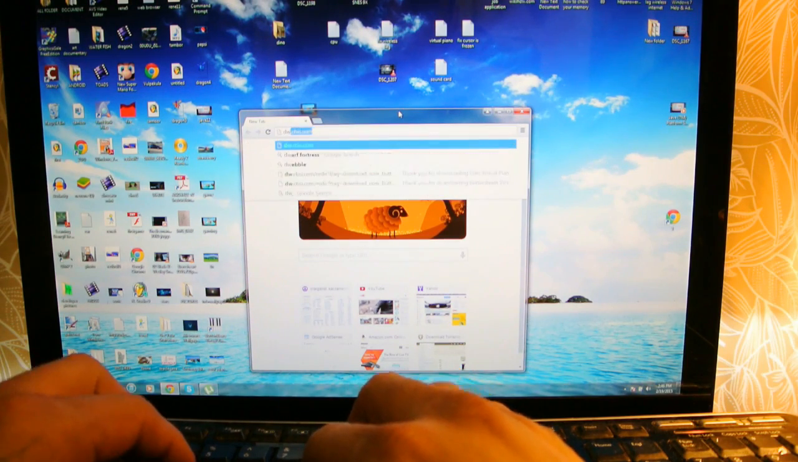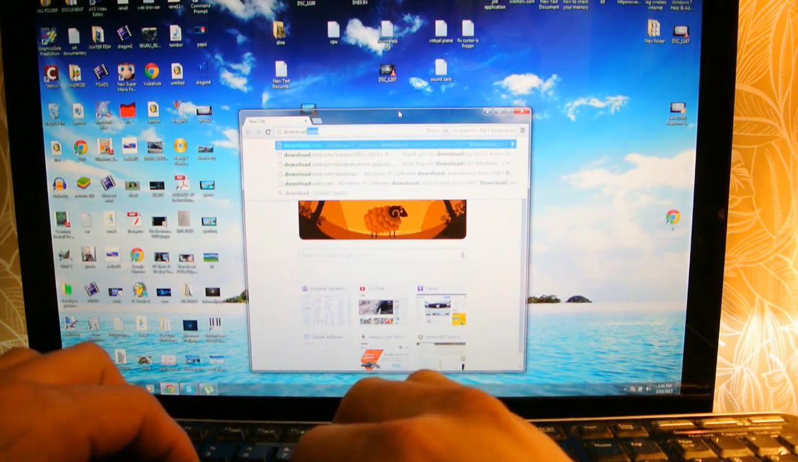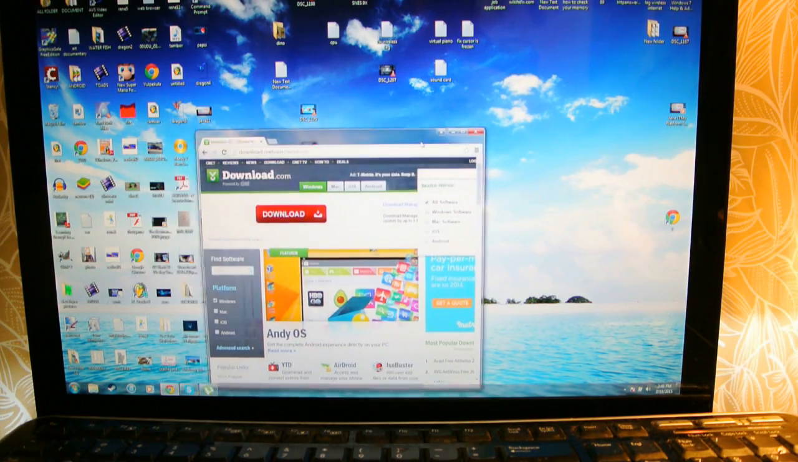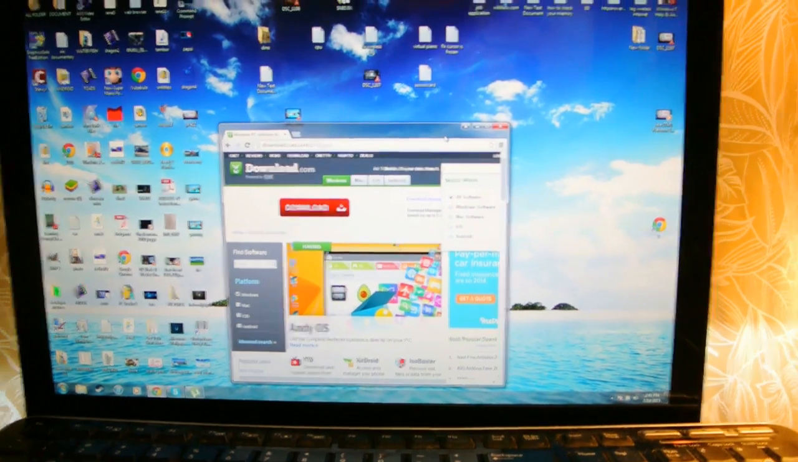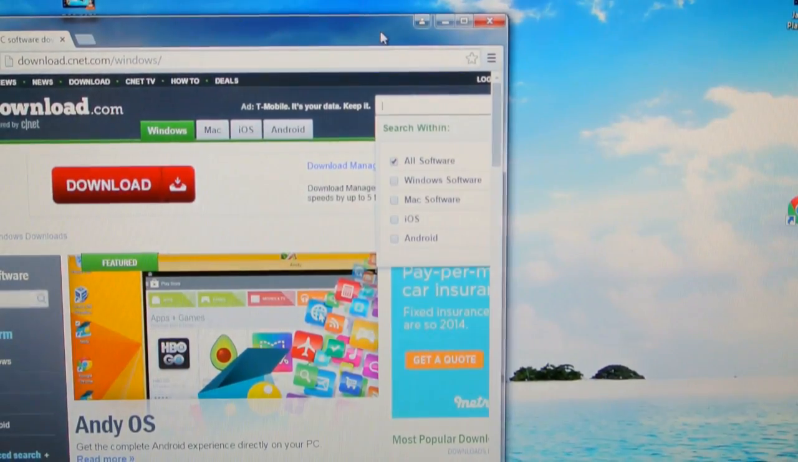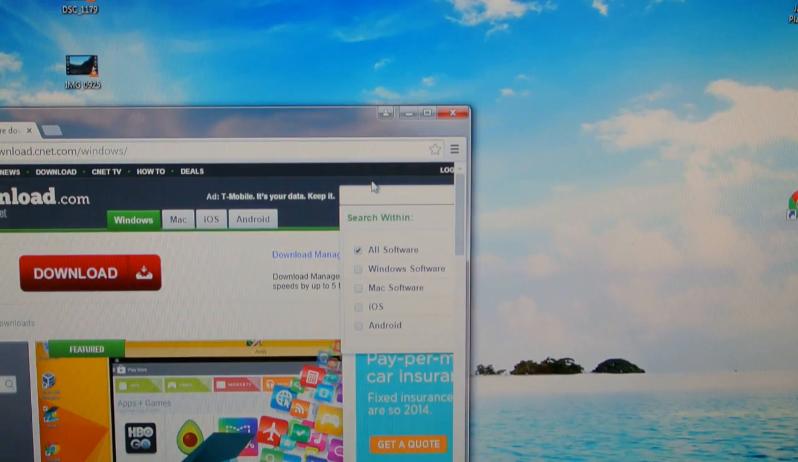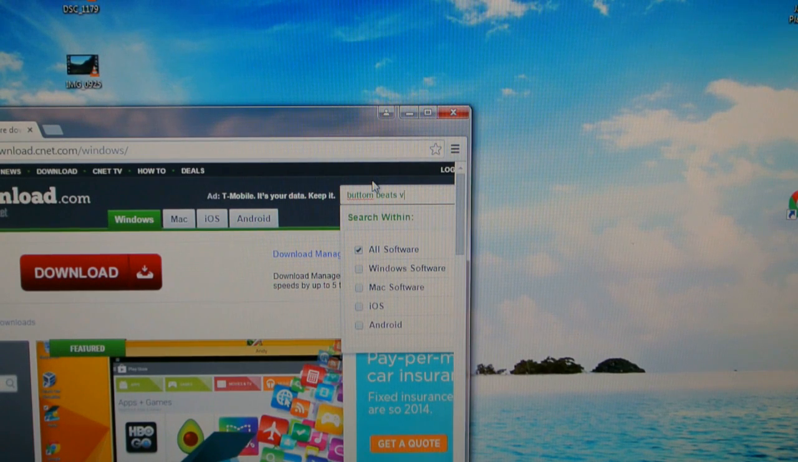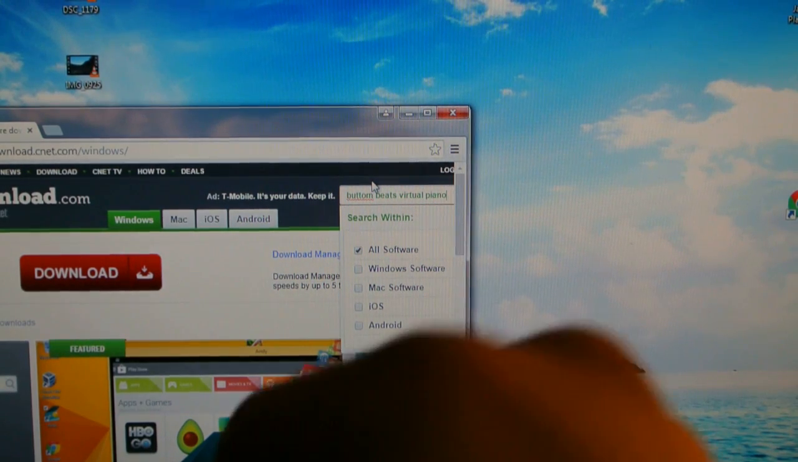Put download.com. Right here on search, you pull it closer. I want you to put Button Beats, Button space Beats space Virtual Piano space piano. Press enter.